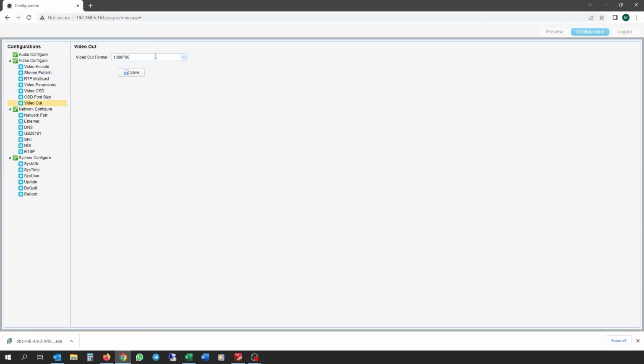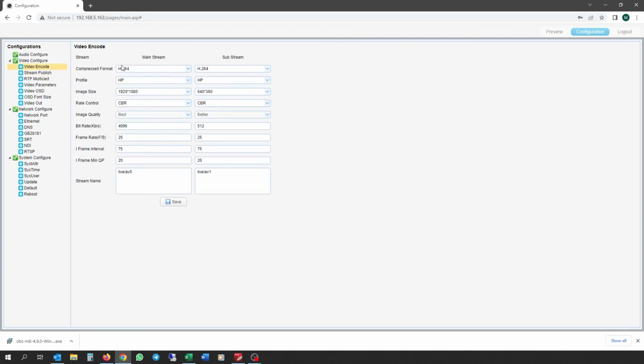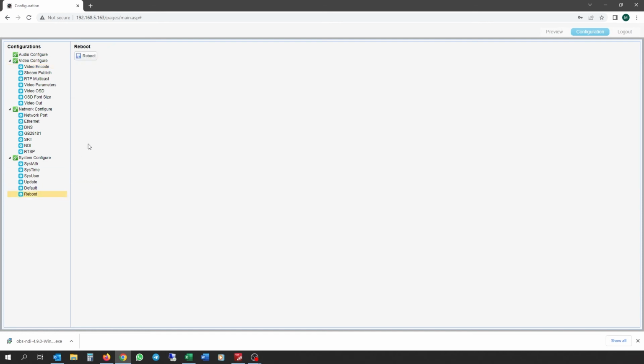Lastly, your video output will also adjust what your video output is of the NDI stream. So we'll just leave ours at 1080p 60, but you can adjust to any of those formats. And then lastly, under stream publish, under video encode, this will also affect how your stream is published, but generally you can just leave these at the standard defaults. Once you've done all that and you've saved all the information at each point, you can go ahead and reboot the camera and just wait for the system to come back up.